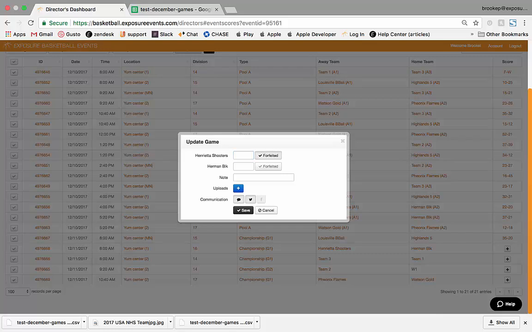You can forfeit a game. All it's going to show is a FW, so Henrietta Shooters will be F since I highlighted the F. But let's add a score in. So we'll do 35 and then do 30. You can add in game notes for certain games. I'm going to do overtime for this one.